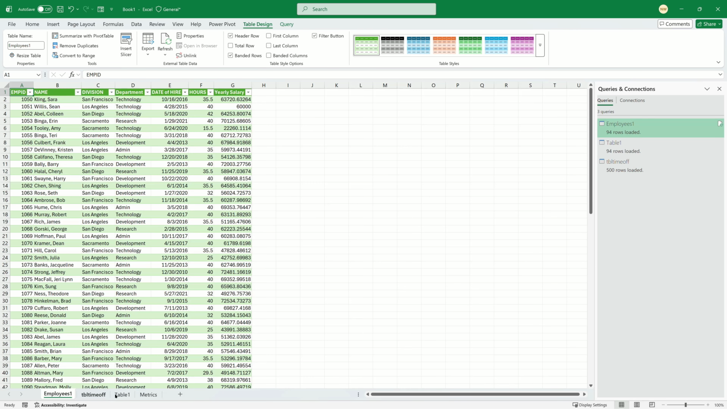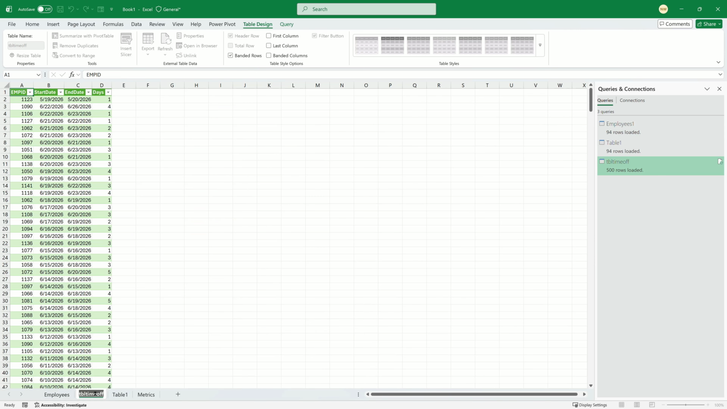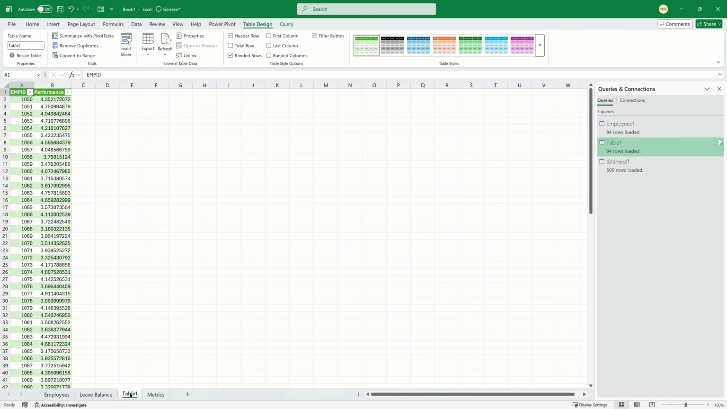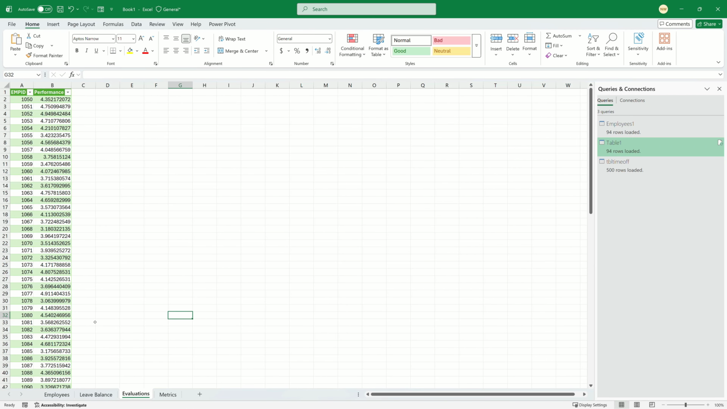Now, the only thing I need to do here is just to kind of clean things up. So this is employees. I'll just change this name to just employees. Time off. I'll call this one leave requests. Or actually, leave balance, because that's what we want to calculate here. So I'll call this leave balance. And this table is the performance. So I'll call this one evaluations, and I'm good to go.